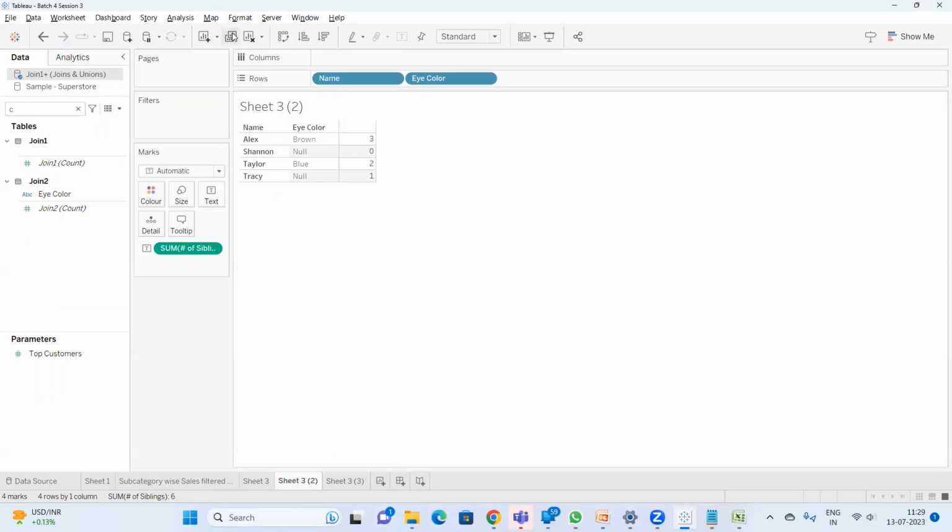And not only by using this button. When you hover on that, you can see in the tooltip as well. It shows duplicate. So by clicking on that, you can create a duplicate. And one more option: right click on the worksheet. Here also you can create a duplicate.